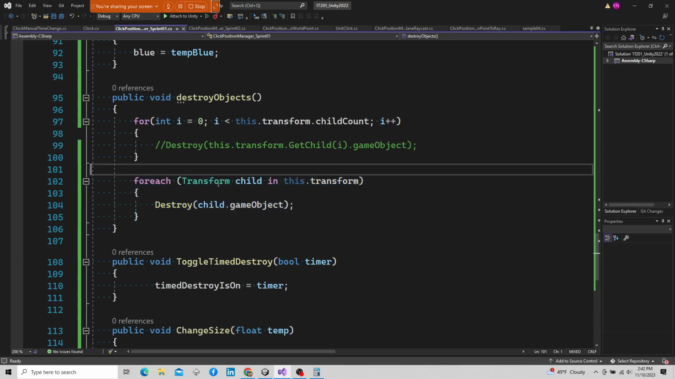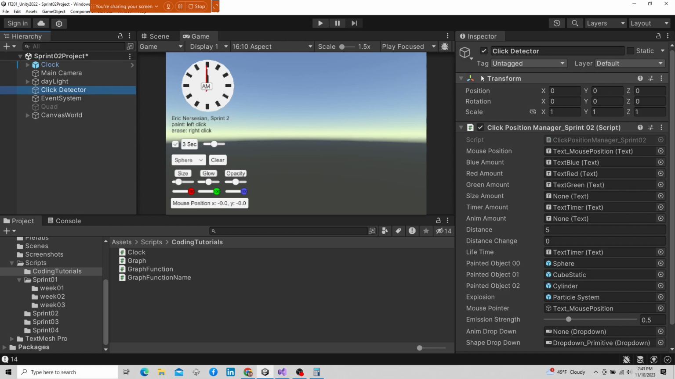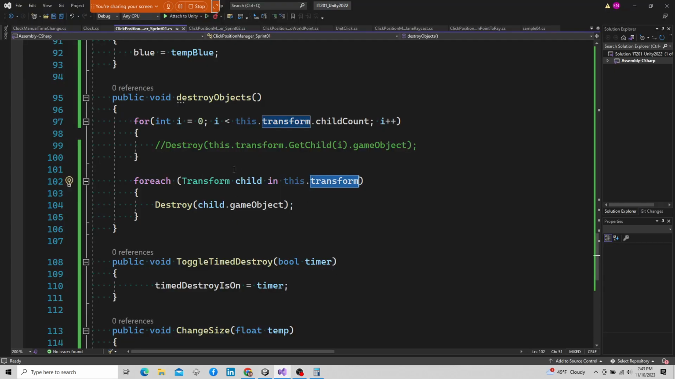They're looping through all the transforms that are right underneath the current transform on our click detector that's sitting here. This transform, we create all our content underneath it. They'll have transforms, so we loop through them with the special keyword in, and we destroy them, but not the transforms. We have to go up to the game object, the larger game object, and destroy it.